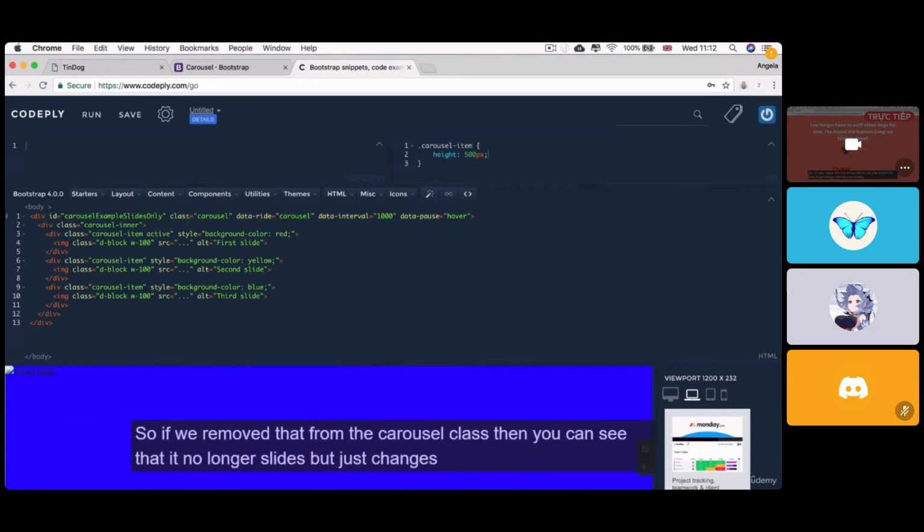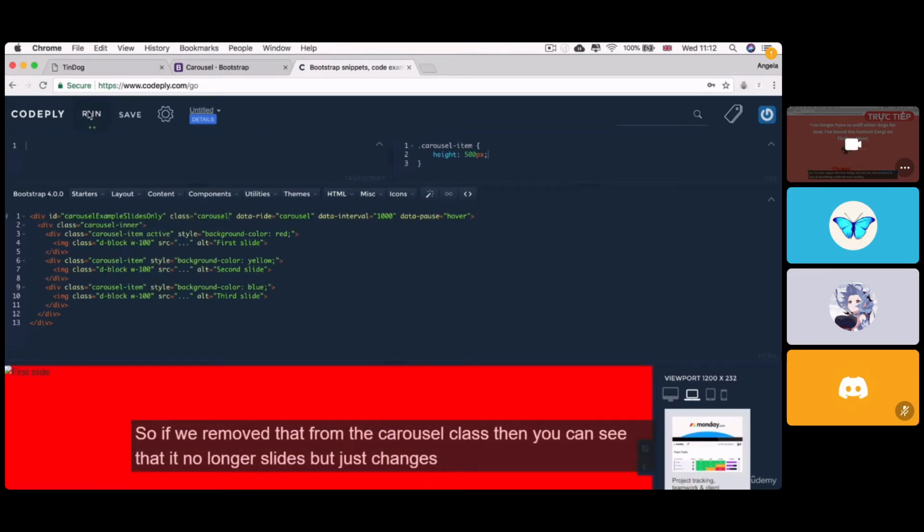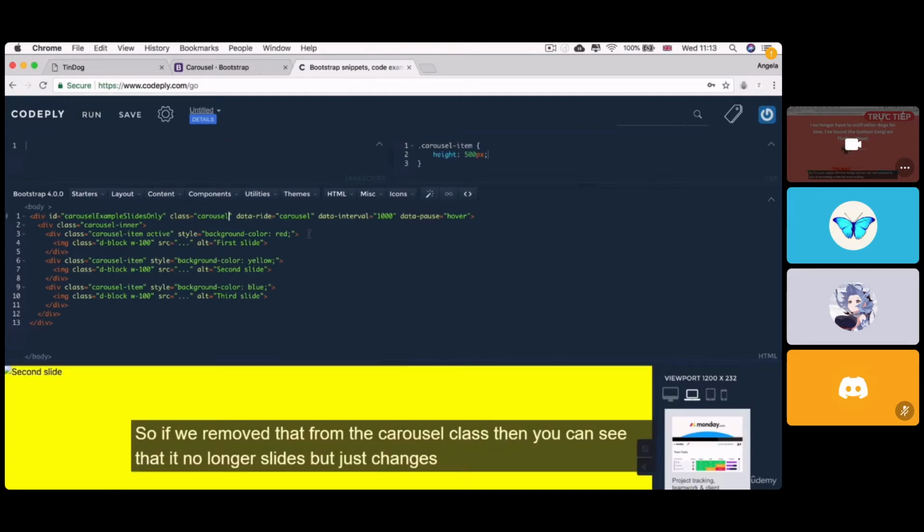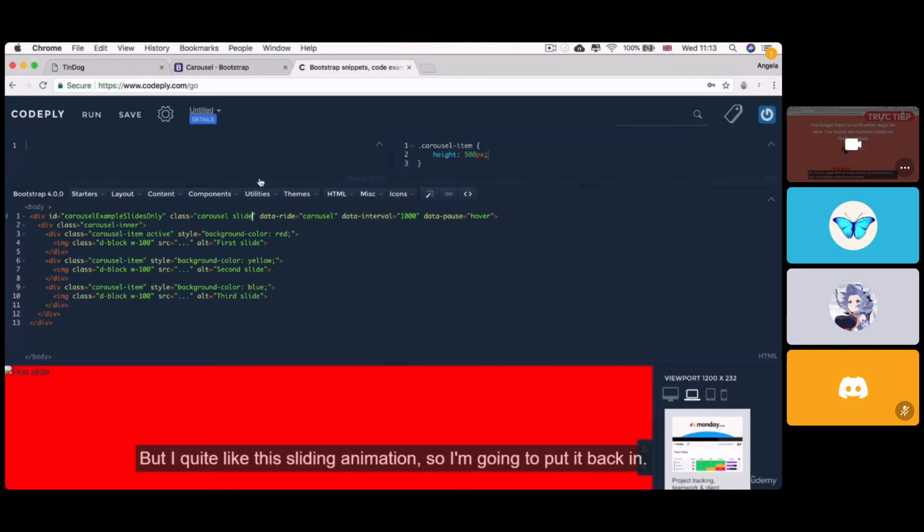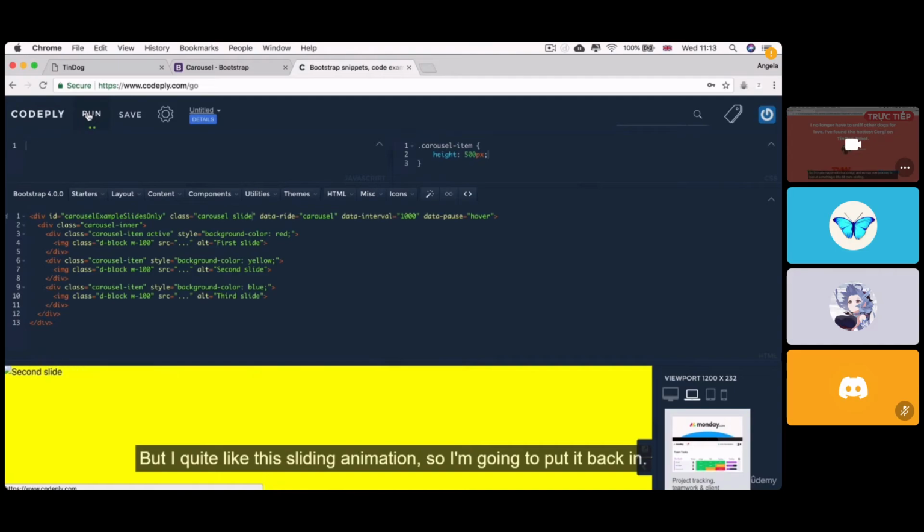Now, another thing that we can change is the slide class here. If we removed that from the carousel class, then you can see that it no longer slides, but just changes to the next carousel item. But I quite like this sliding animation, so I'm going to put it back in.